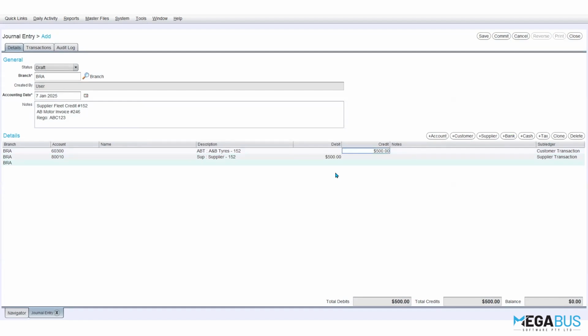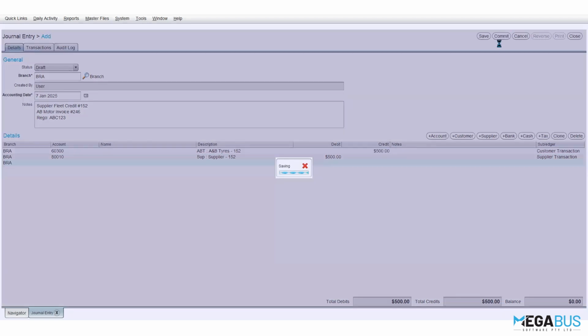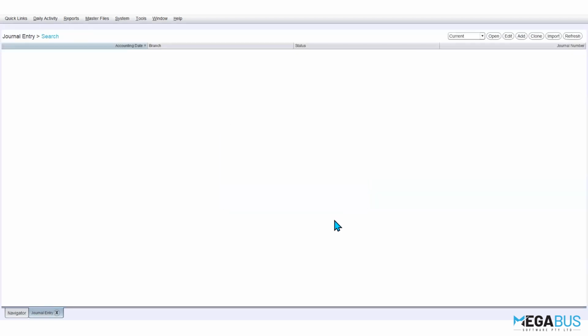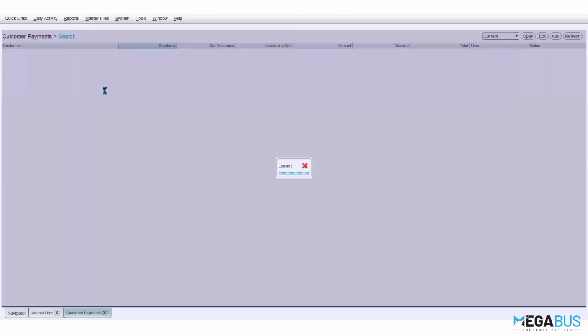If necessary, additional account and tax lines can also be added to balance any differences between the original invoice and the supplier credit. Once all of the appropriate lines have been added and balanced, the journal can be committed as usual by clicking on the Commit button to the top right of the module window. The payment can then be allocated to the customer as a $0 payment using the Customer Payments module.